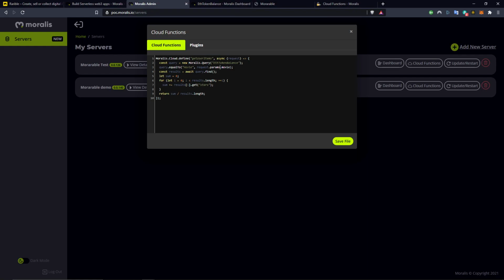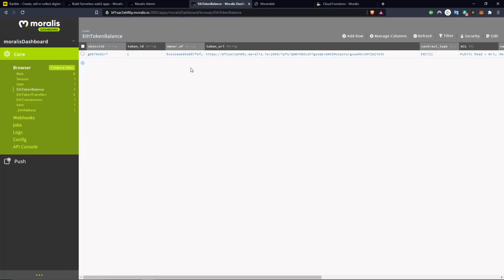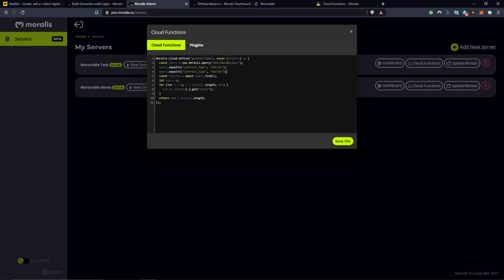So let's go back here, and on the contract_type we can only return this match of ERC721. And then we only want to return items owned by the current user. And we can see this column says owner_of. And if we filter on this for the current user, then we can return only the items owned by the current user. So we will do owner_of, and we will not use the equal to.